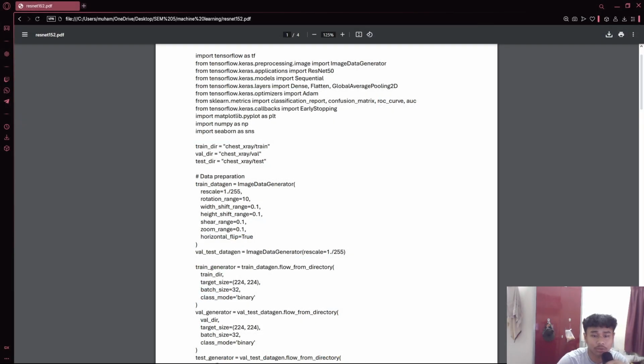Assalamualaikum warahmatullahi wabarakatuh. My name is Muhammad Daniel bin Muzadi, and I'll be explaining the ResNet 152, which is part of the ResNet family that has a 152 layer deep network. Our dataset consists of chest X-ray images that are split into three sets: training, validation and test. The structured directories make it easy to load and manage the data.